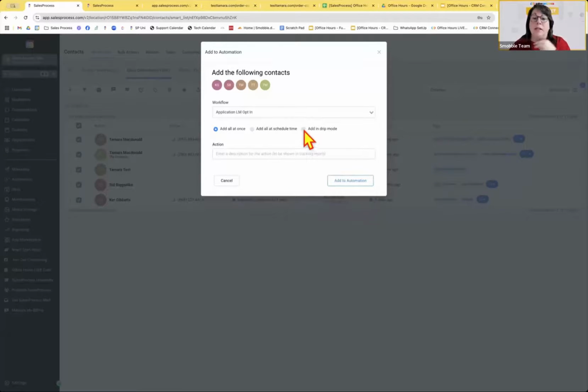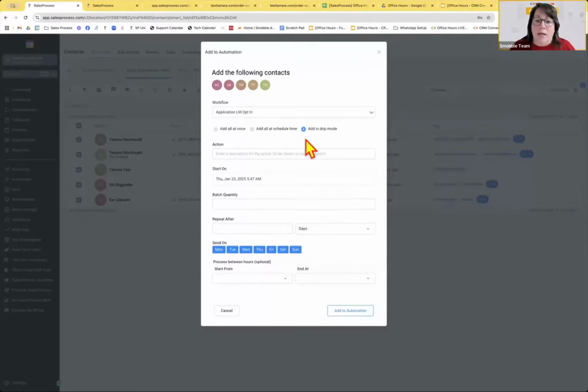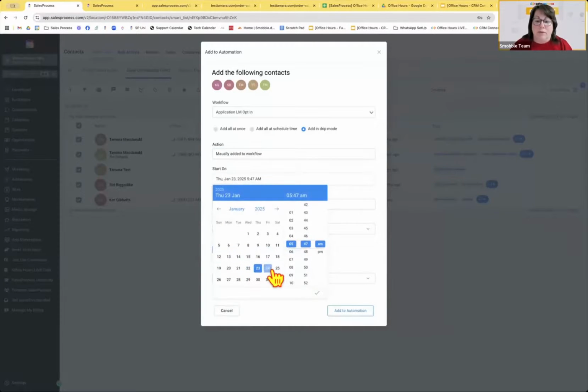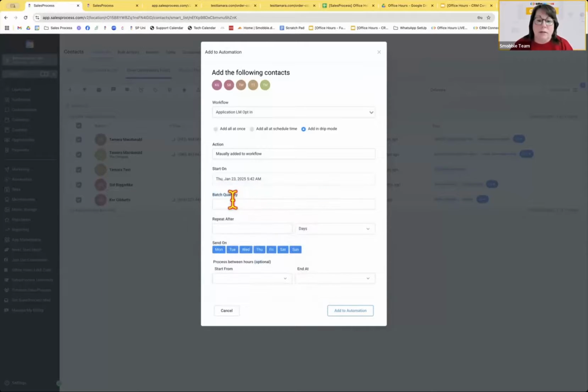And if there are emails that send out in that workflow and you have a large number of people, like over a list of 100 people, you want to be able to drip that into the workflow. You don't want to blast it out all at once. So you would want to drip that in. You could just put in here manually added to workflow. Then you can schedule it, right? So you can do it like 2 minutes from now if that's what you want.